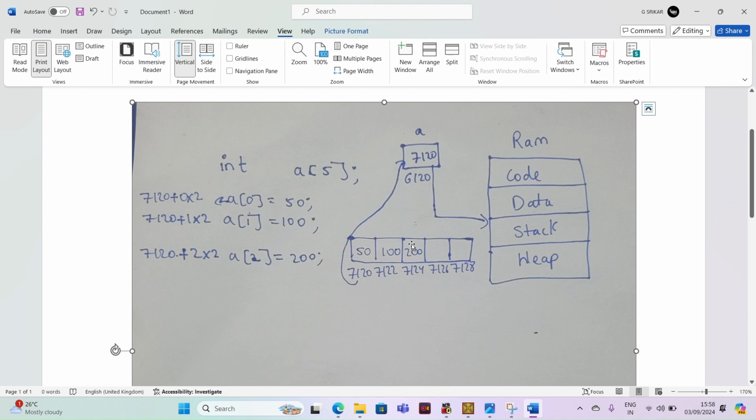Now why like this? Actually in mathematics we start counting from 1, but here the count starts from 0. What is the logic behind this? This calculation is the logic behind taking value 0 for the first one. When we say a of 0, it takes the base address which is in a. What is the base address in a? 7120. Now it takes 7120 and adds some value.